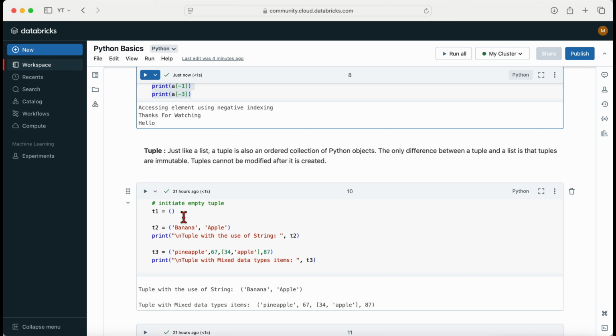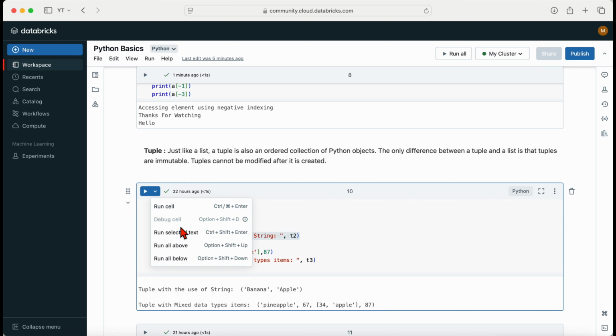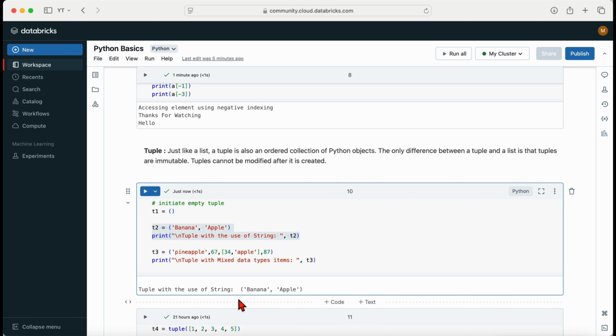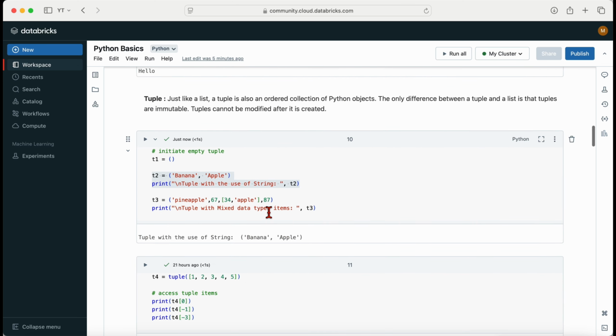So same like a list, we can initiate an empty tuple with the round brackets, and this is the tuple with the string values. So let's print this tuple. So you can see printing the tuple will give us the corresponding tuple values along with the round brackets, and in the list it will give with the square brackets. So this is the difference.